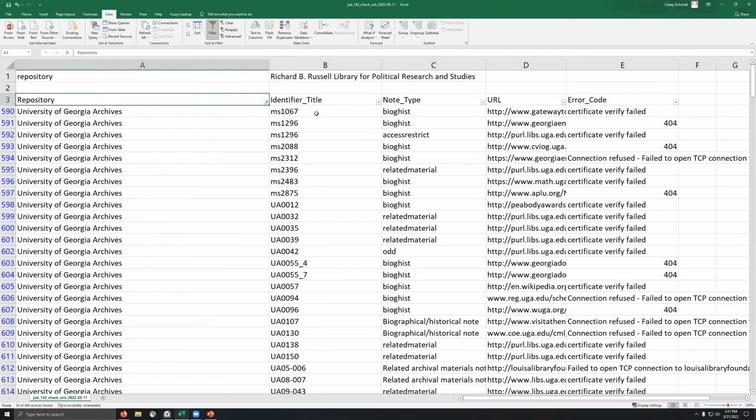We can see that under the identifier title, if it's a resource, it gives the ID for the resource. If it's an archival object, it'll give the archival object title or the ID, whichever one it's able to find. It'll give the note type. So in this case, it's a biographical historical note. Sometimes it will write it out. So again, it's a little wonky, but essentially it's the same thing. Give the URL in question and the error code that was generated. So you may find a lot of 404s, certificate verify failed, which I'm not entirely sure about that one, but other errors to just give you a sense of maybe which URLs to check and look at while you're going through it.